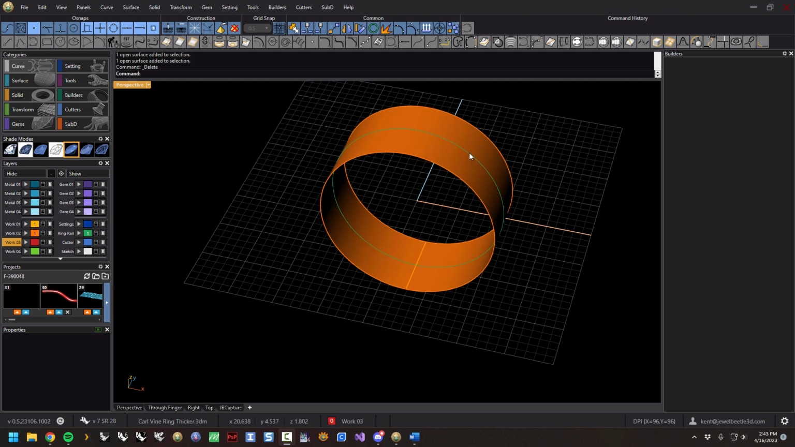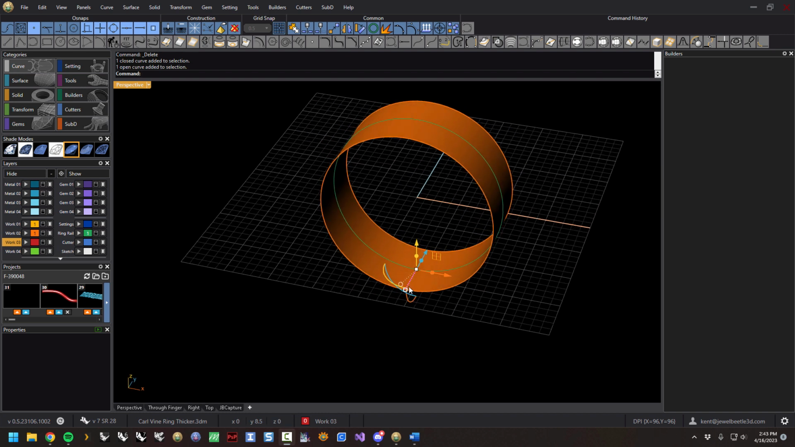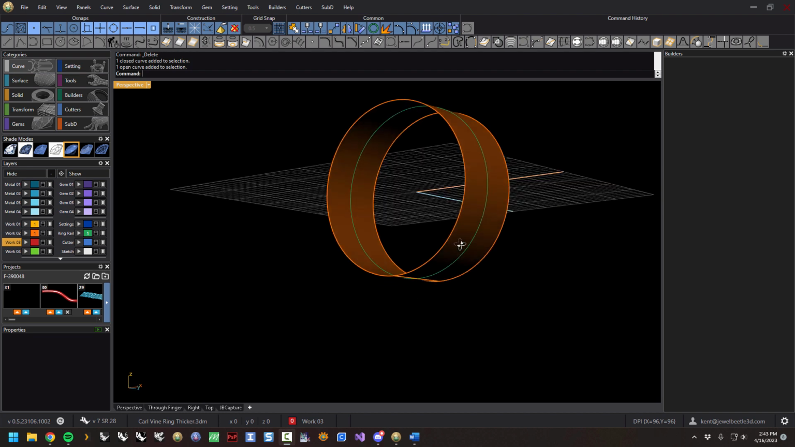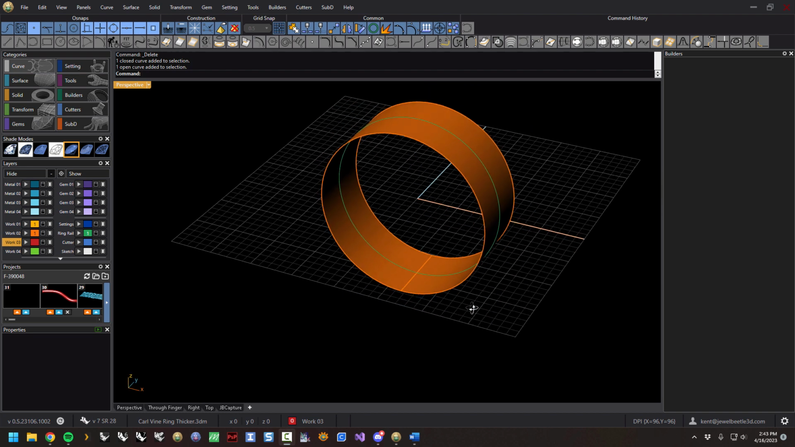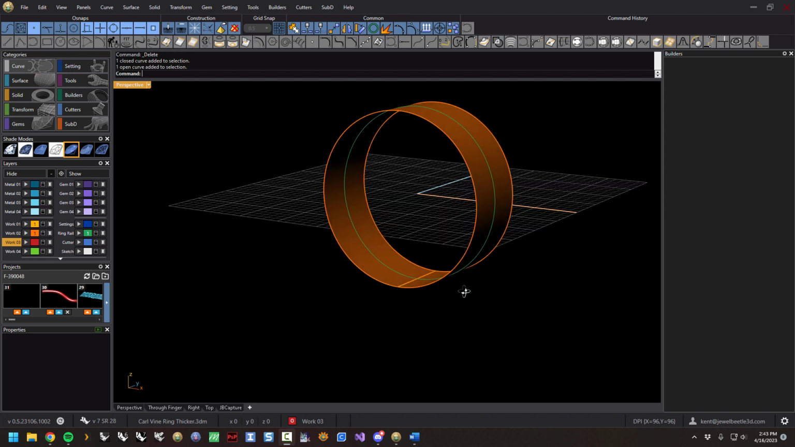So I have a finger rail and I have a curve out here. I did a sweep 1 and swept this curve to make the orange surface. So there's what will be the target surface, or the flow surface.